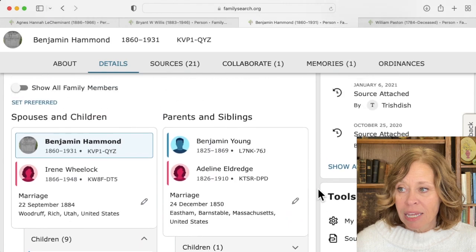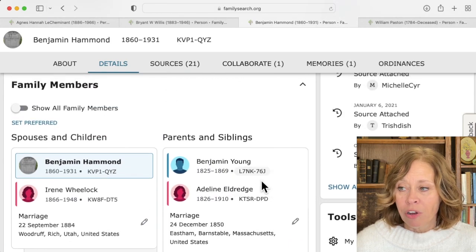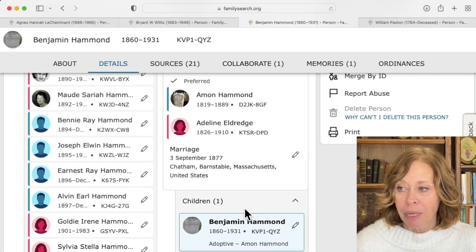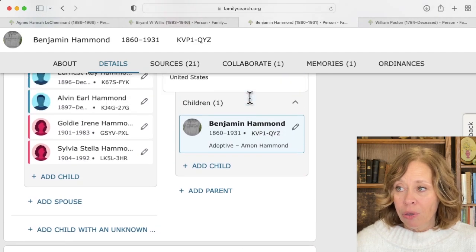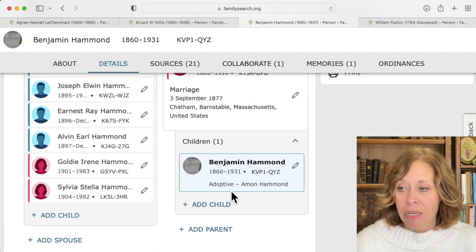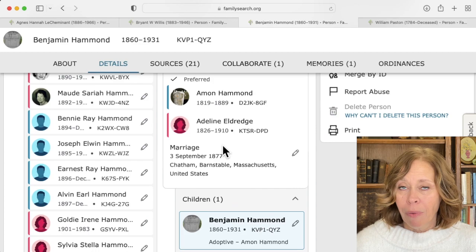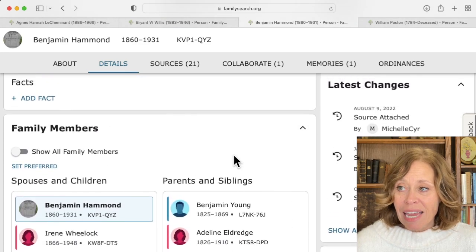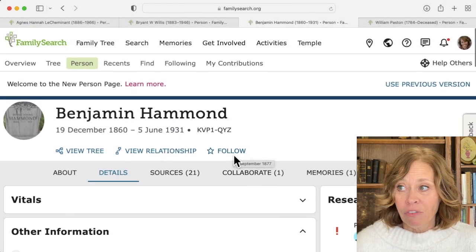And here you can see that the adoptive words aren't used here when you see parents and siblings, but they are used here as the child, adoptive, of this couple, okay? So that's how you want to change that kind of relationship.